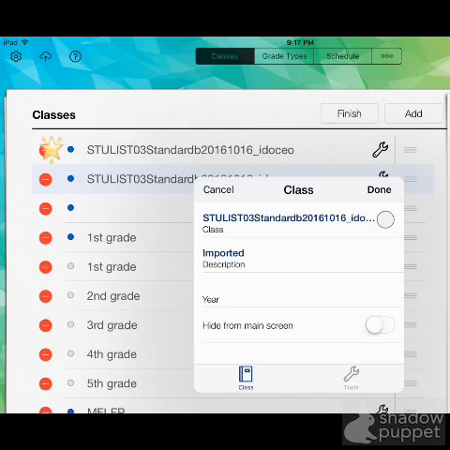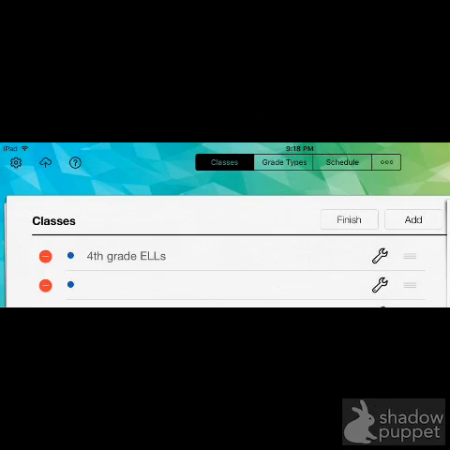So then it pops up with the red minus signs, and you're going to click on the one you want to edit. And then here you'll just click right here and get rid of that name and create the new name for your roster. Then click Done. And then I've renamed mine to 4th grade L's. You're going to go ahead and click Finish once you're all set with that.